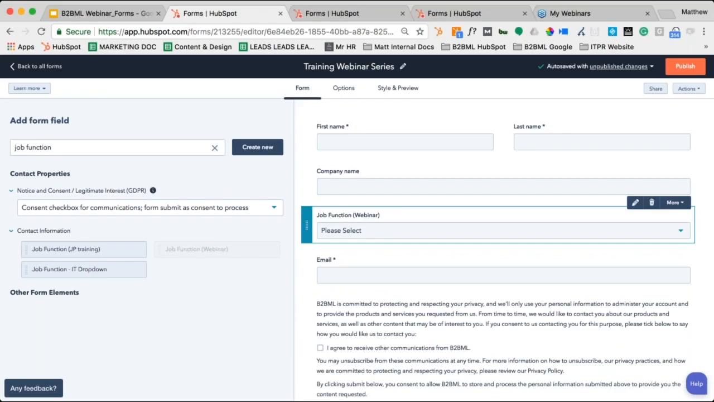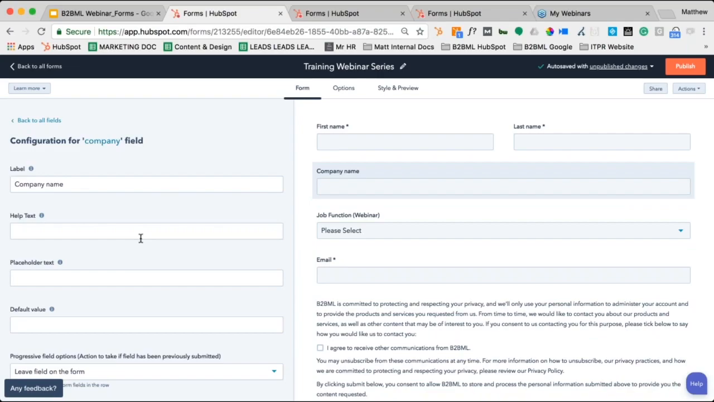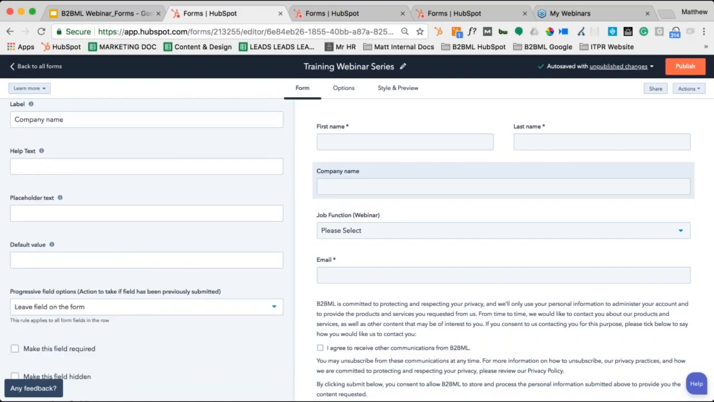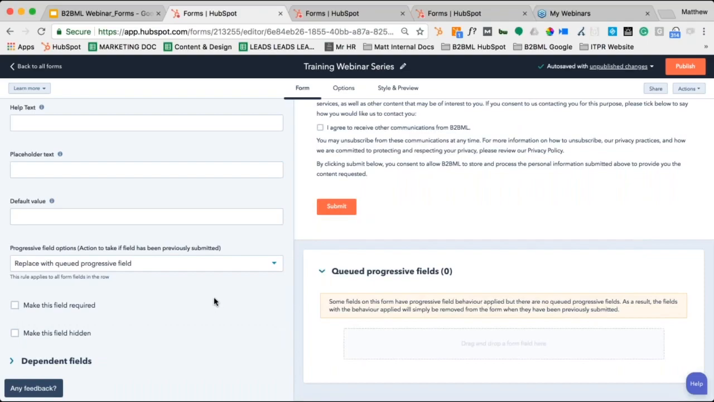So say we wanted to take company name and make that a progressive field. If you just click on the field here, it'll show you the configuration for the company field. So you can change the help text, you can change the label, any placeholders and things you can add there as well. Your progressive field options are here. You can either leave the field on the form or you can replace it with a queued progressive field. So we're just going to replace it with a queued progressive field.